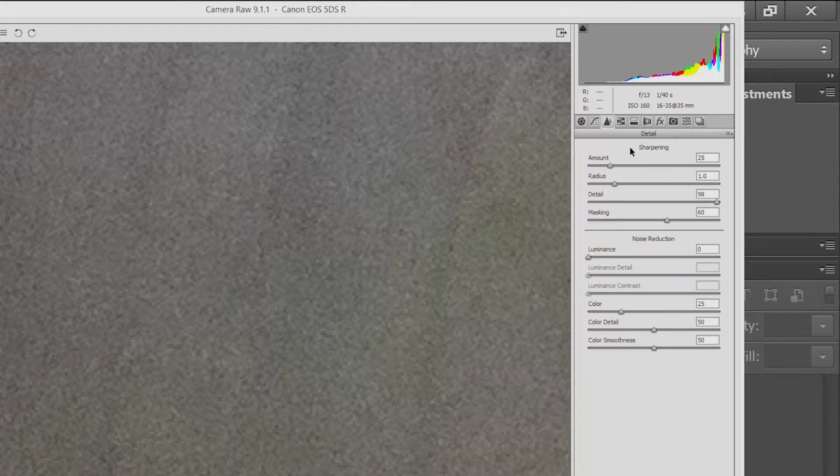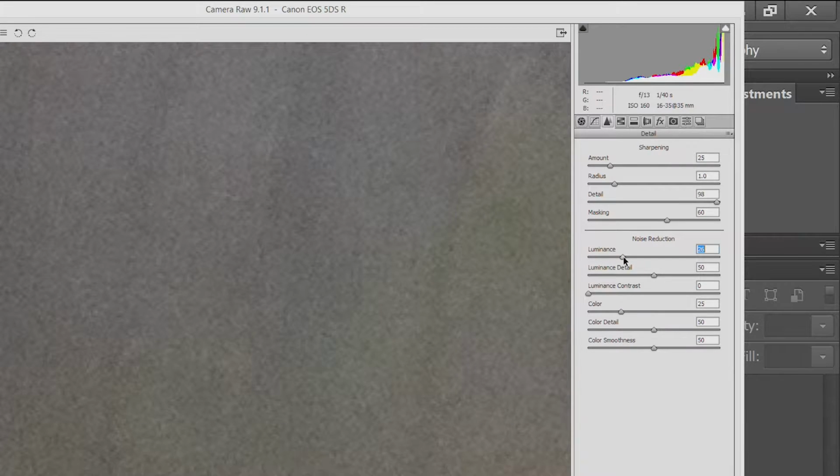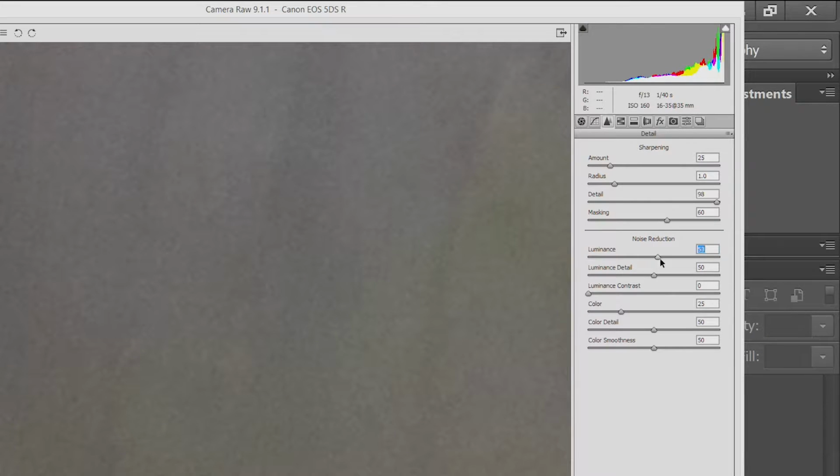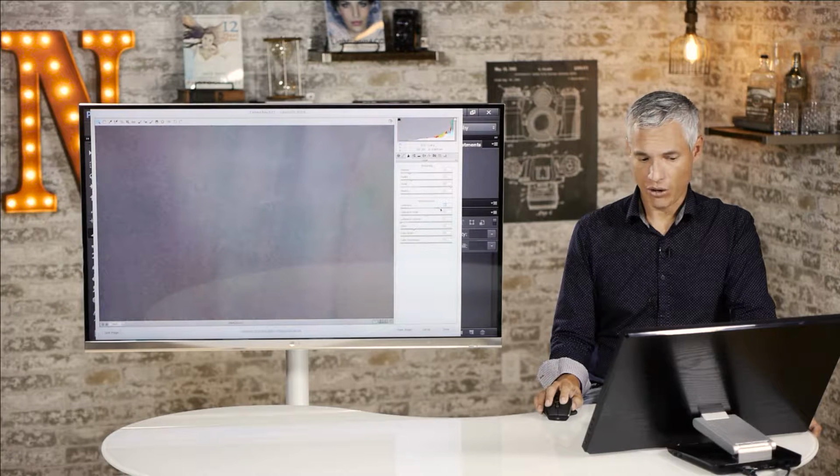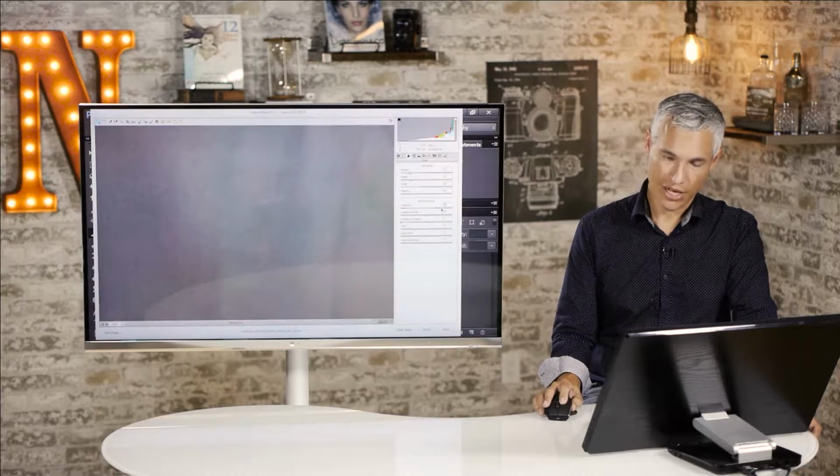So we can overcome some of that with the noise reduction tool here. Noise reduction will just look at those pixels and say, hey, for some reason this pixel's way brighter than the pixel right next to it. That's probably not the way it should be. Let's go ahead and even them out. So it actually looks for areas of contrast and reduces that contrast.